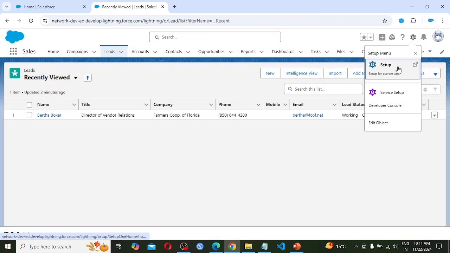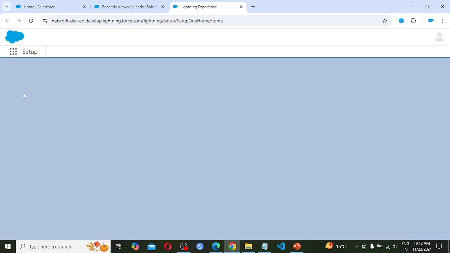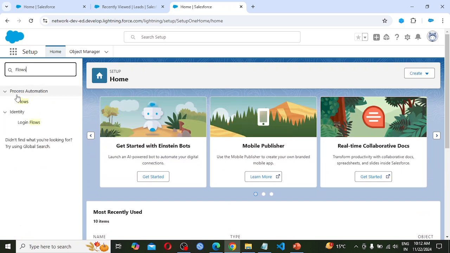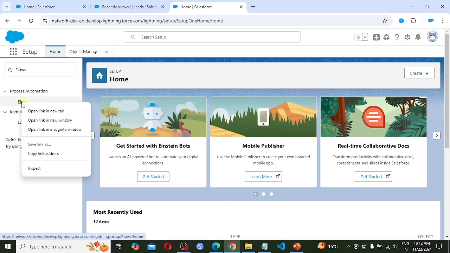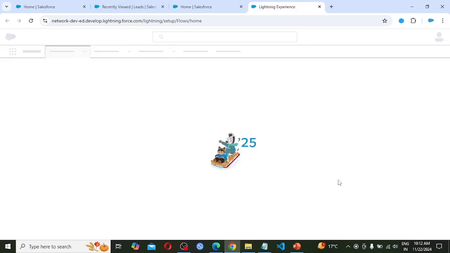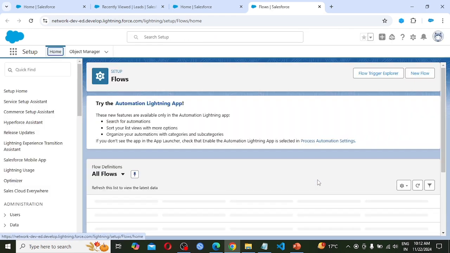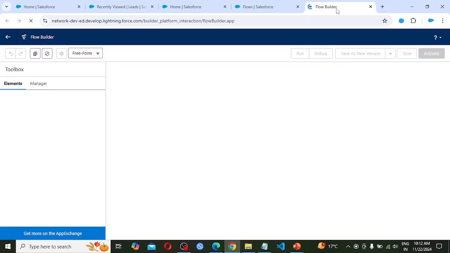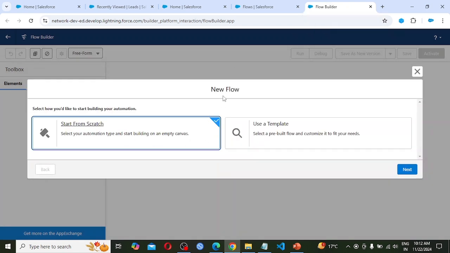Click setup, choose setup. Then in the quick find box we need to search for flows. Under process automation we find flows. Right click, open link in new tab. Here it is opening. To create a new flow, we need to click on new flow. It redirects to flow builder and prompts us to choose the new flow. Either we can start from scratch or use a template. I am going with start from scratch.